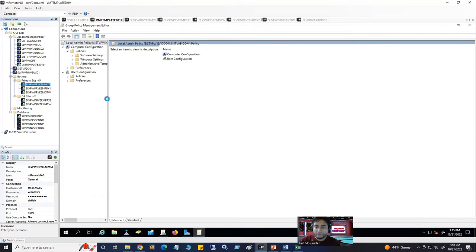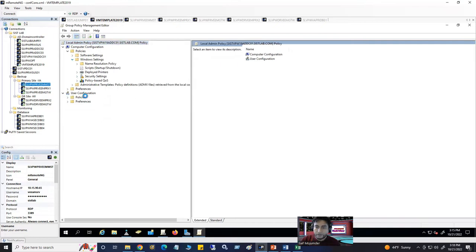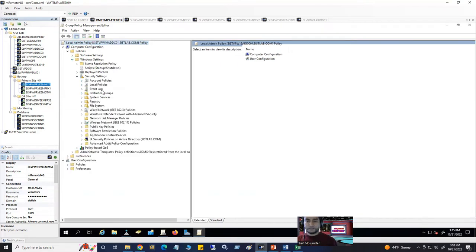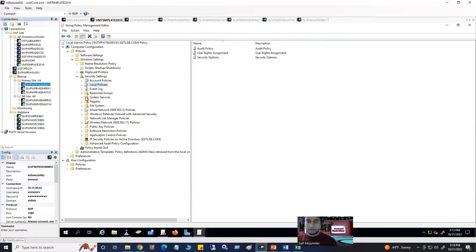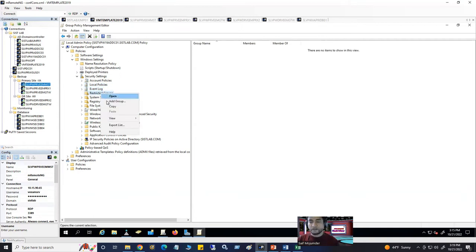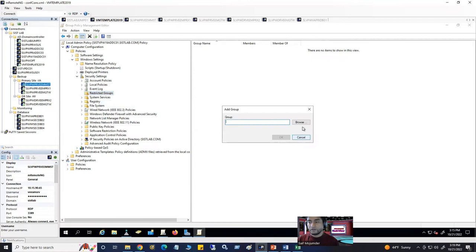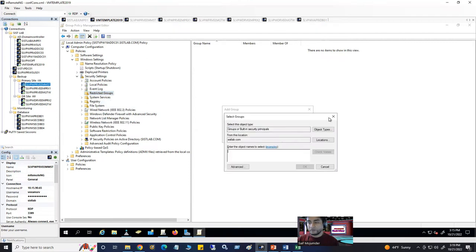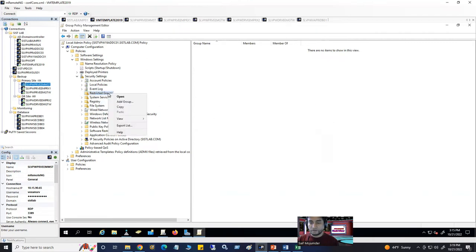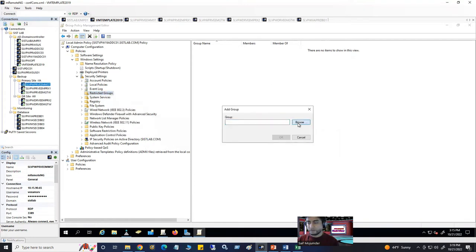Windows settings, Security. So restricted groups. Where is the restricted group? Here. Restricted groups, right? On the restricted group, right click on it, add a group. Browse. Actually, not this one. Restricted group. Oh, actually, yeah, this one.